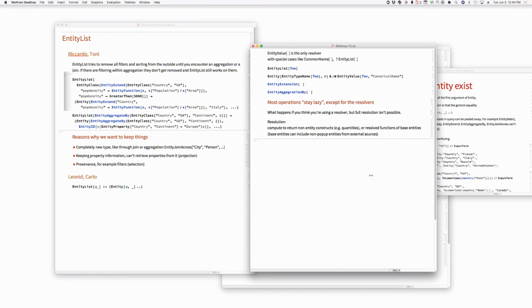Okay, so the claim would be, can you have an entity value that is not fully resolved? No. Okay, let's go through this. Well, no, you can, if it returns entities, because some properties might be entity valued. You take Italy and ask for the capital city, that returns a reference to Rome. That's not fully resolved. Well, wait a second. What does that mean? We said full resolution can return either non-entity constructs or resolved functions of base entities, like a list of cities or something.